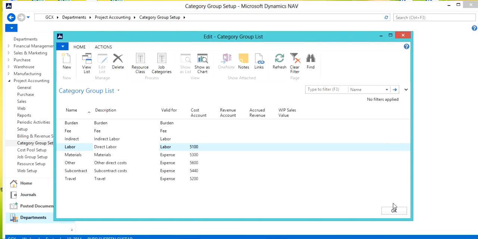The category group is used to group different types of costs, such as labor and material. The category group is user-defined and can be configured, however, the following default groups have been predefined. So labor, travel, materials, subcontract, other, indirect, burden, and fee. Pretty much everything listed here.